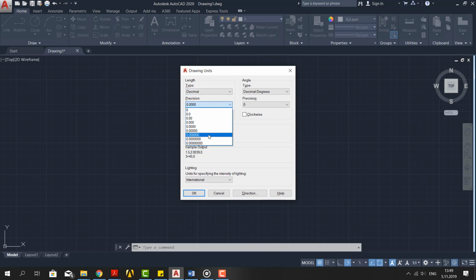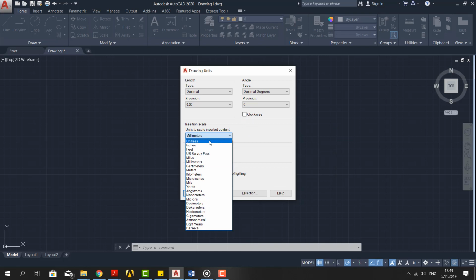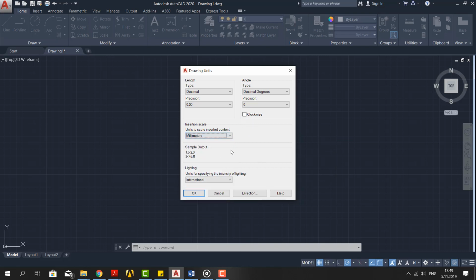Precision, as you can guess, is the number of decimals shown on the screen. Normally, AutoCAD is very precise, working to 20 decimals. For angle, you can see types here. And for this, normally your angles are measured counterclockwise. If you want clockwise, you can do it here. In insertion scale, you can choose what units you will be working in. Now it's time to see all of this in action.